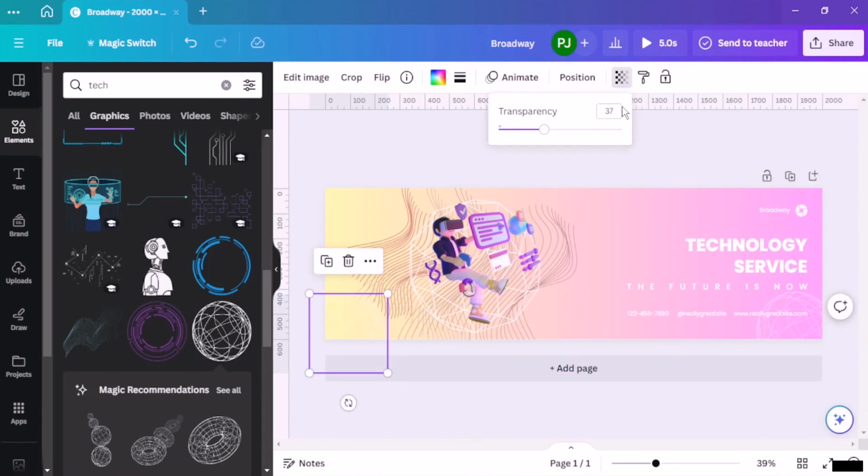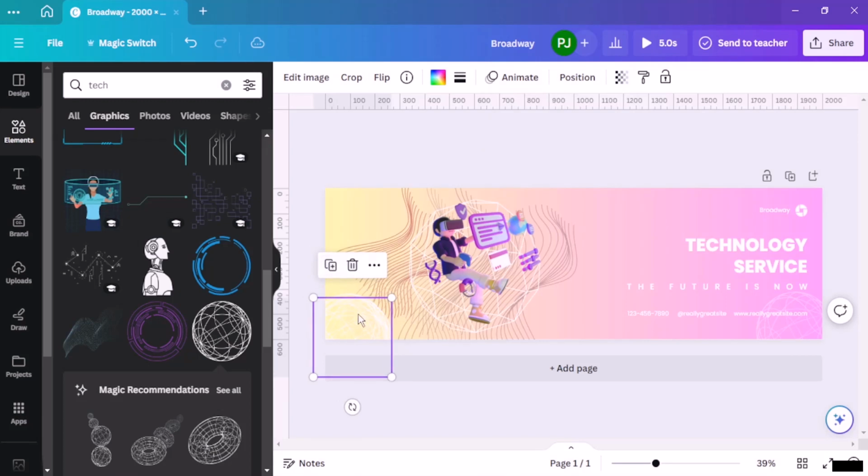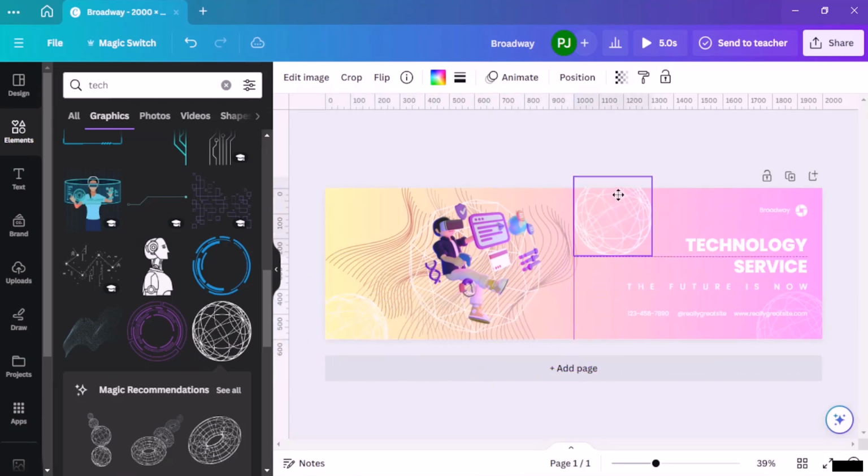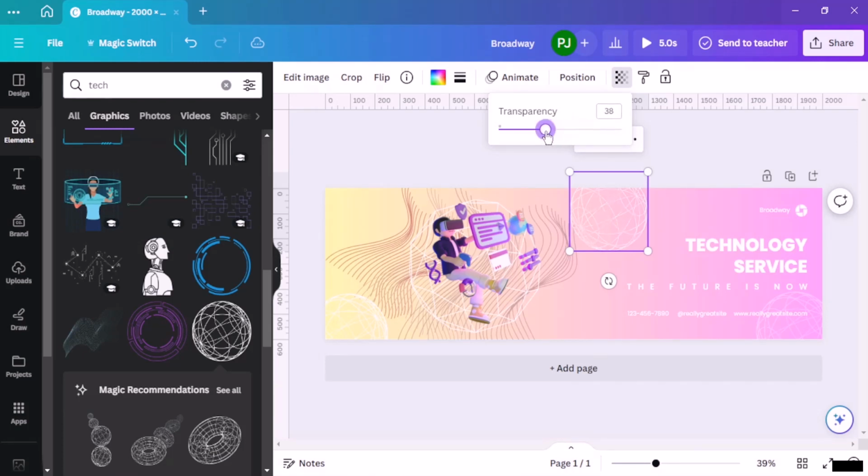I'm going to fix the transparency, to the total highest. I'm going to make another and keep it right over here. I'm going to click on transparency, fix it up and reduce the transparency. So now it looks quite good, right?